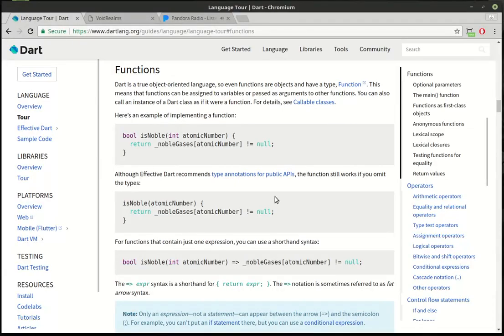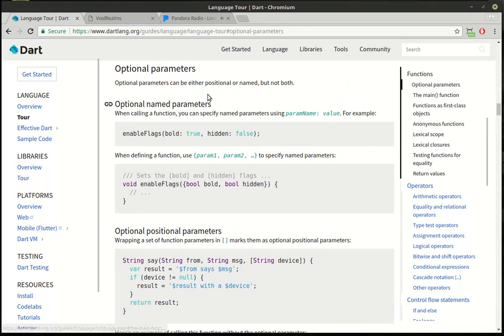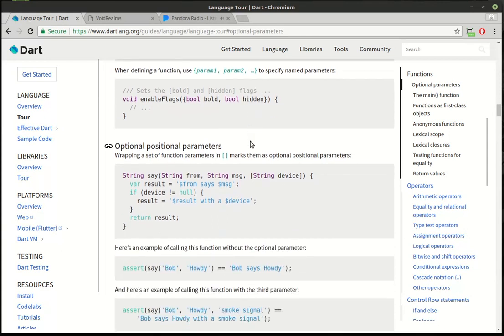So for more information, go out and read the official documentation on optional parameters, and you can see how when calling a function you can specify named parameters, etc. Definitely read up their documentation. It's well worth the read. I know it's a little bit lengthy, but I can't possibly cover everything in these videos.